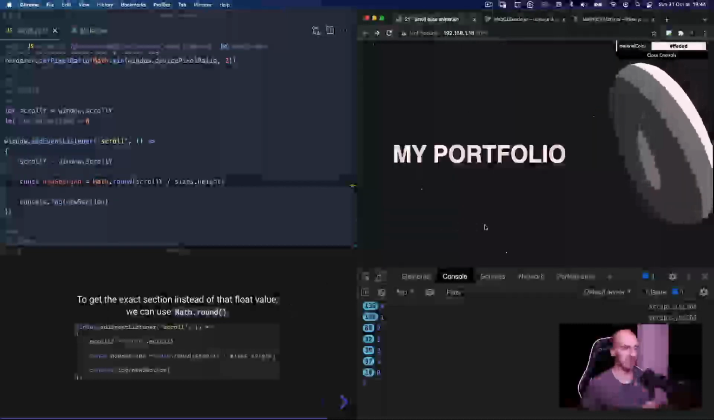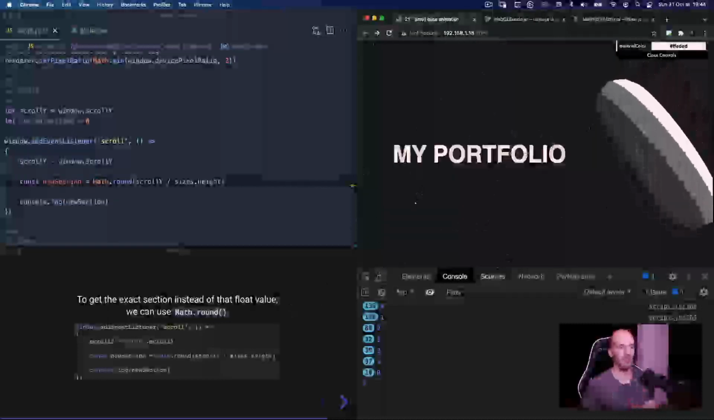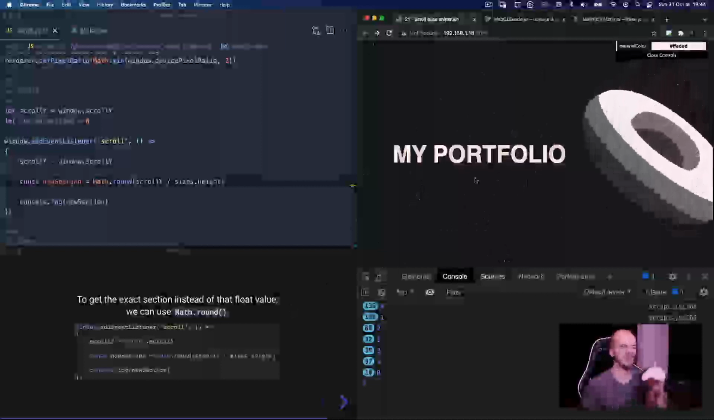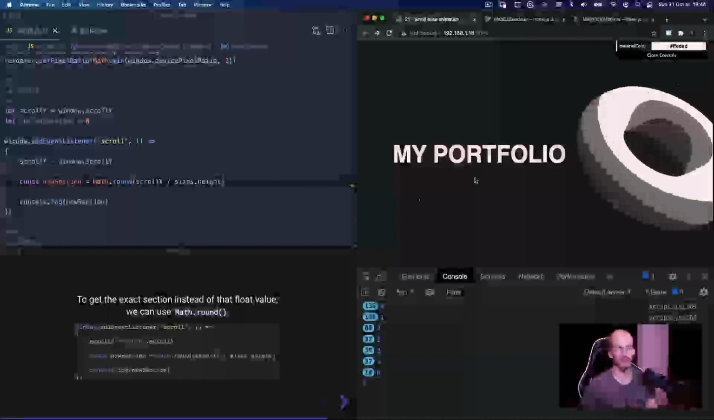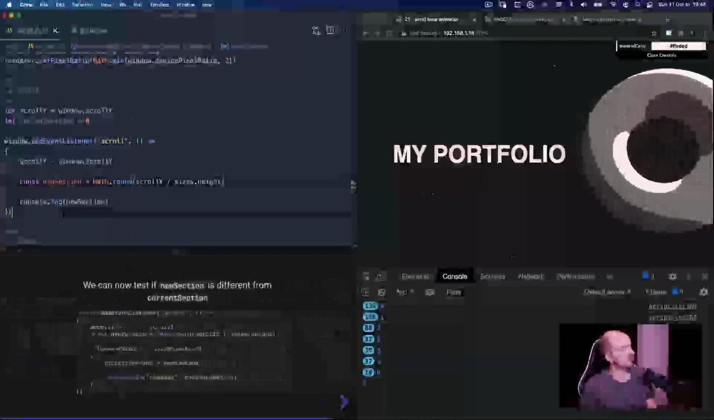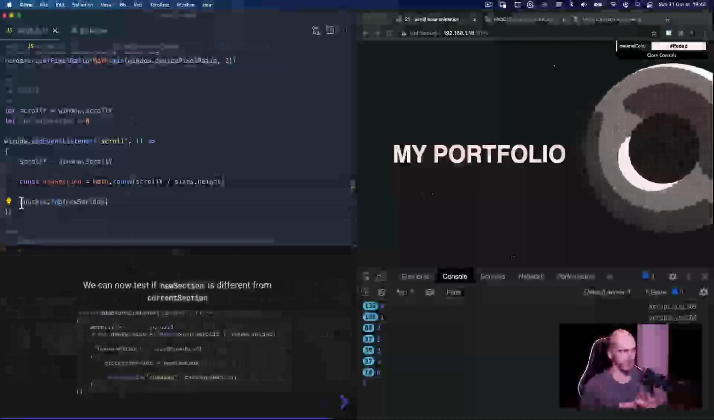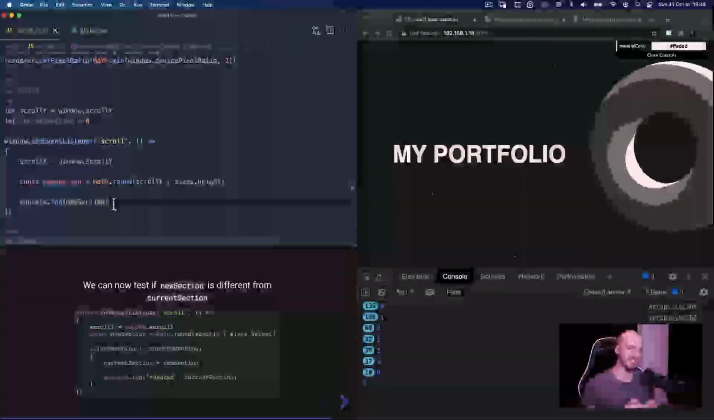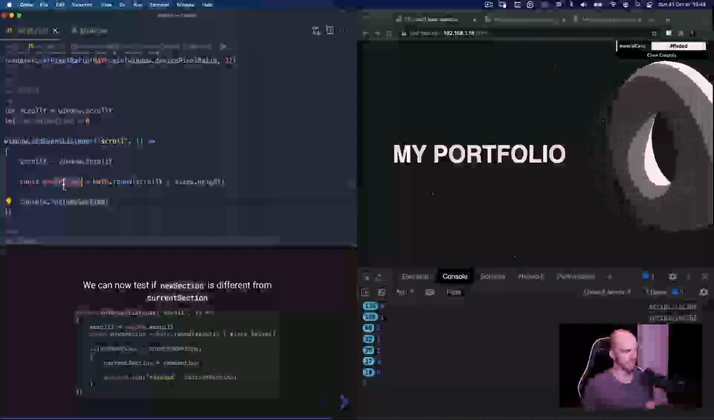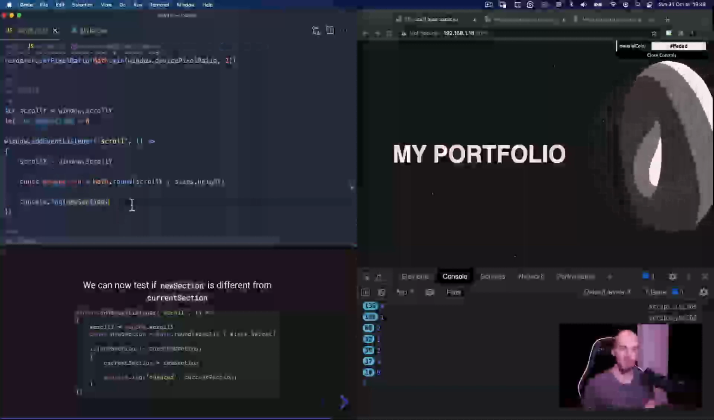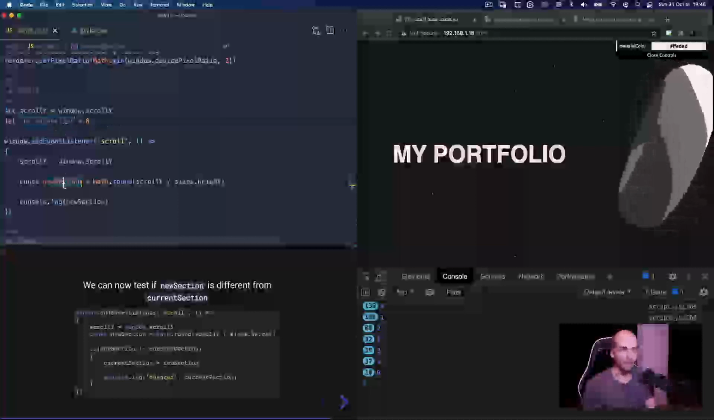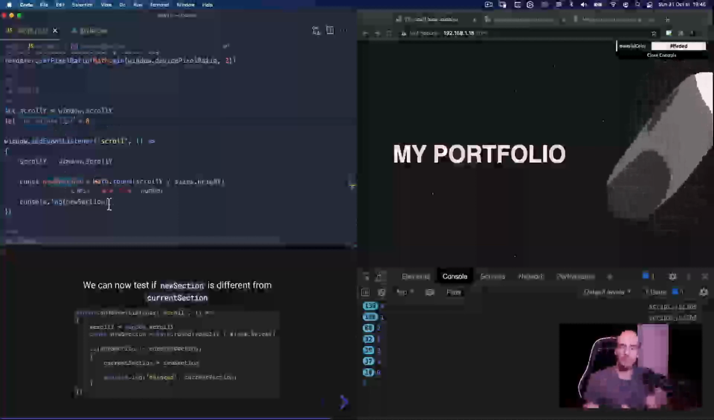Be careful, this is working because each section is made to fit one viewport height. Okay, if you have sections longer than that, you will have to do a more complex setting. That's cool, but we don't want just to get the new section. We want to know when we change section. To do that, we are going to compare the new section to the current section. Those are just values. The current one is 0, and the new one seems to be 0, 1, or 2.